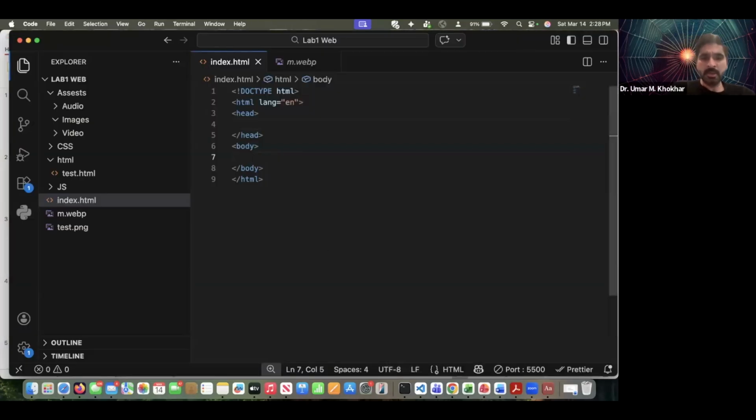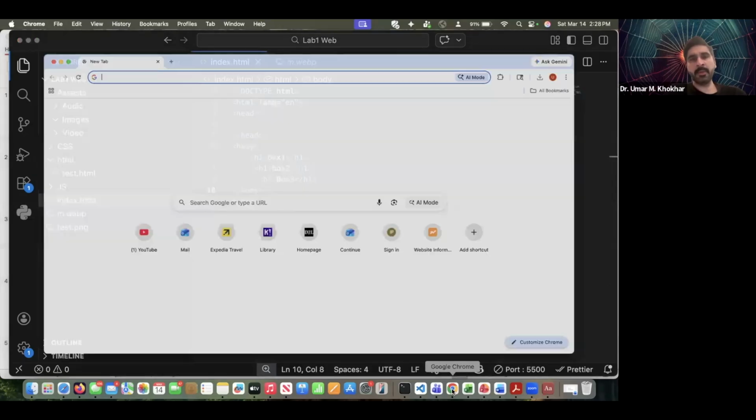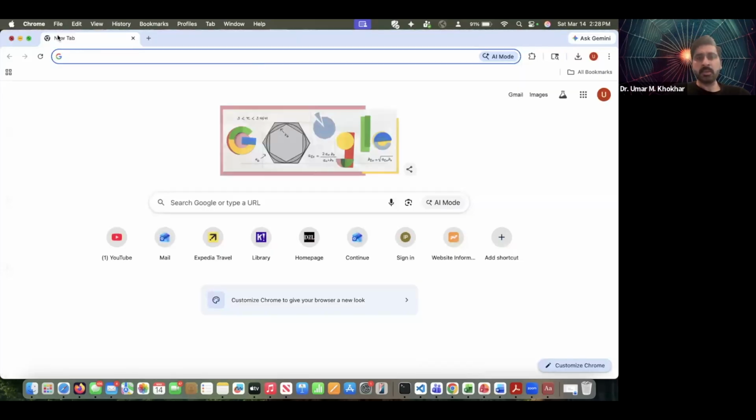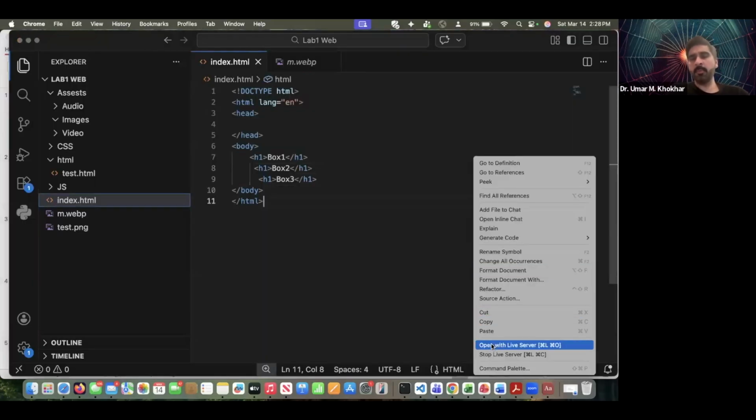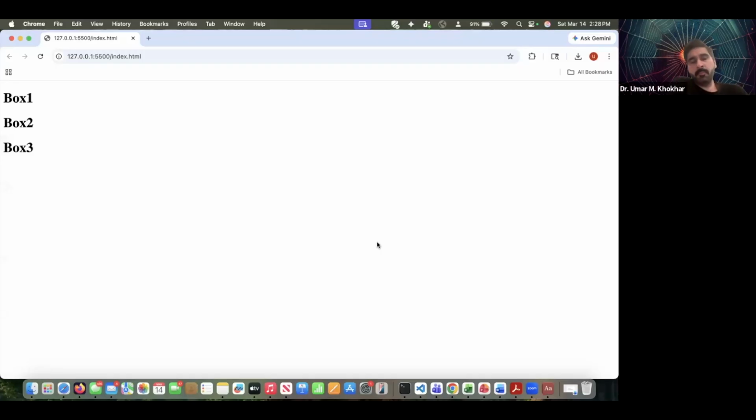Let's use a heading tag. So for example, I use a heading tag, and the heading is, let's say, box 1. And let me copy this. All right, so we got box 1, box 2, box 3. So we got 3 boxes. It's just a simple heading. Let's go back here and see how it looks. In order to see it, I'm going to open the live server. So we got 3 headings now.